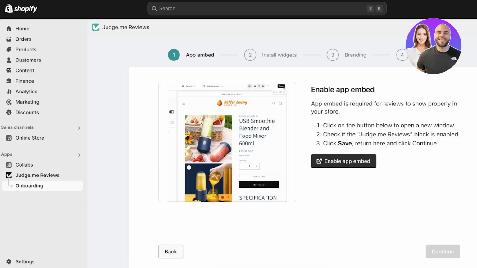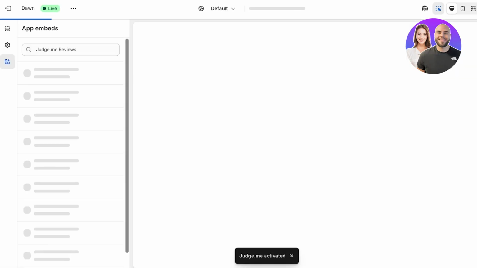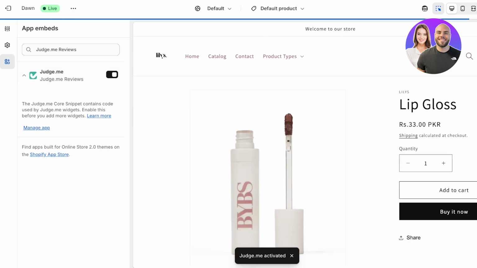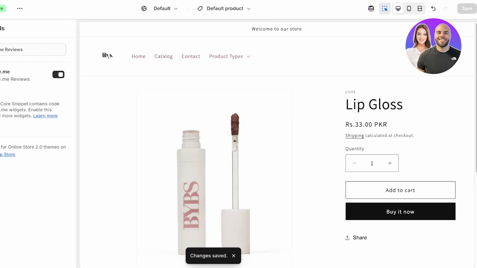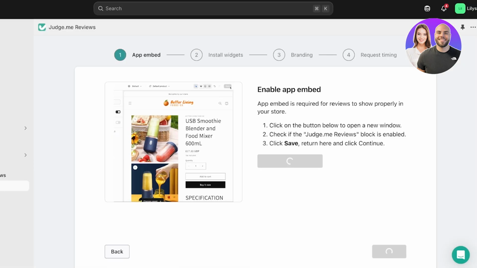So now it has been made really easy. Simply click on the Enable App Embed button here, and this will open up your online store editor. Then from the top left, you have to enable the new application. So this has been enabled, and you're just going to click on Save. When you click on Save, this enables Judge Me to add their own review widget. Then go back into your first tab and then click on Continue.